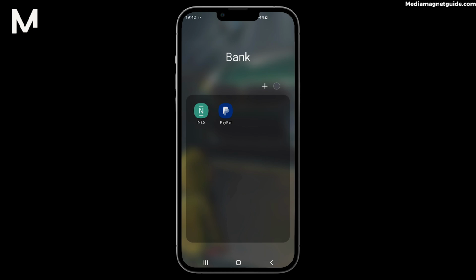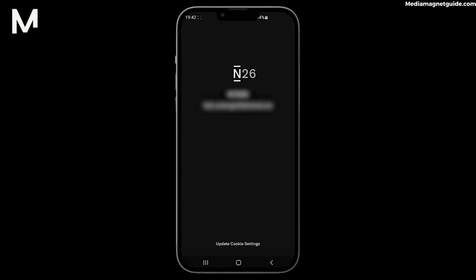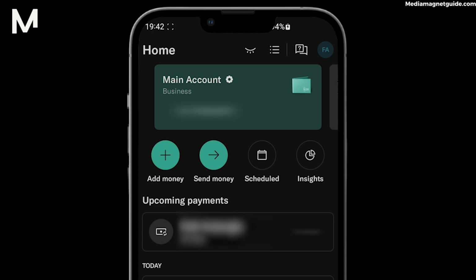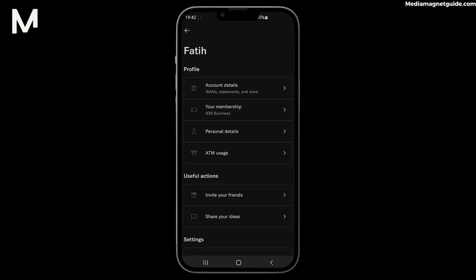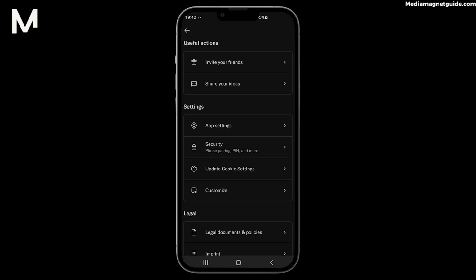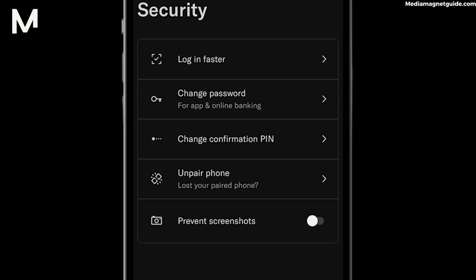Changing your N26 password is a simple but crucial step in keeping your account secure. First, open the N26 app on your device and log in if you haven't already. Navigate to the Settings menu, typically located in the top right corner or by tapping on your profile picture. Scroll down and look for Security. Tap on Security, and you'll find the option to change your password.